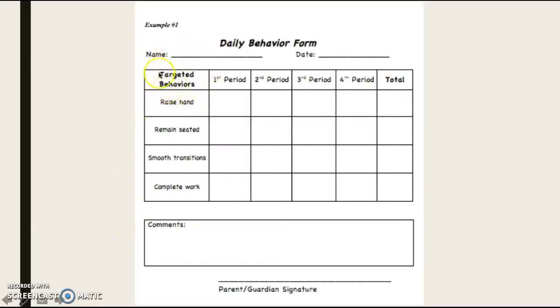The targeted behaviors are listed: raise hand, remain seated, smooth transitions, complete work. In the next columns you have first period, all of the periods. Then the teacher will check in these boxes if they have completed and reached that targeted behavior. Some teachers may choose to put stickers in those boxes. Then you have your comments and a place where parents or guardian can sign.